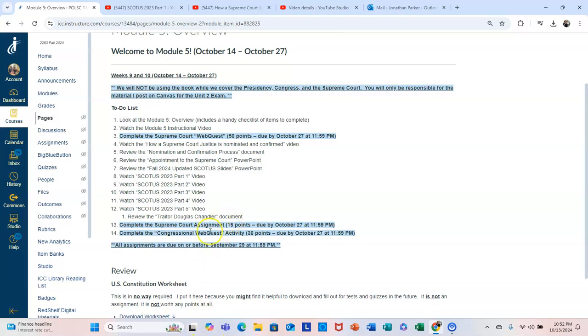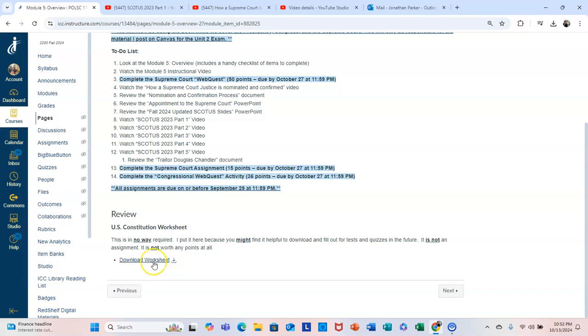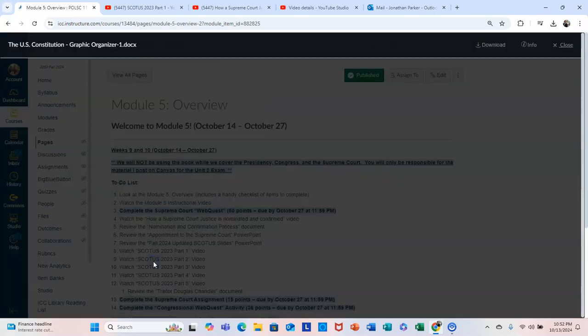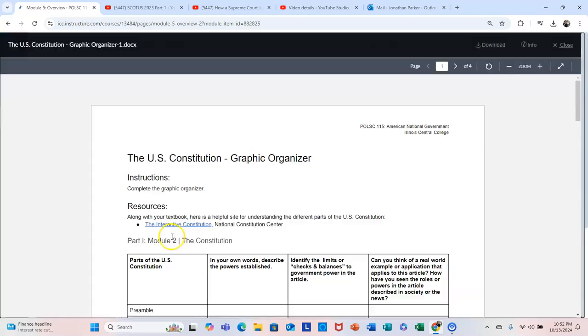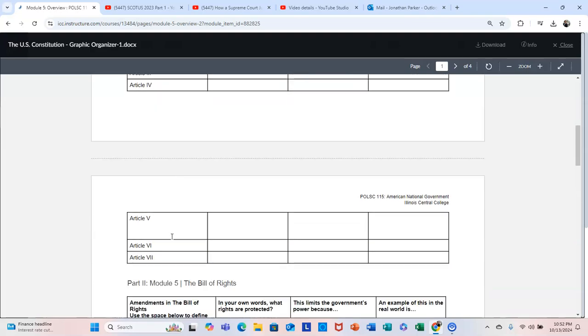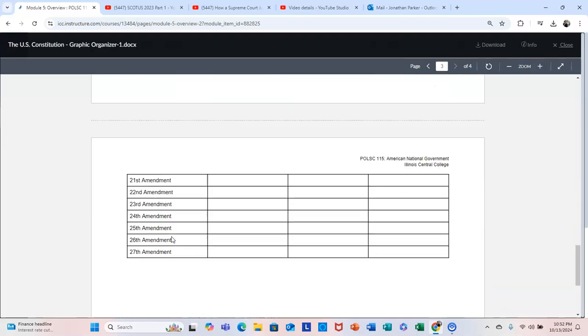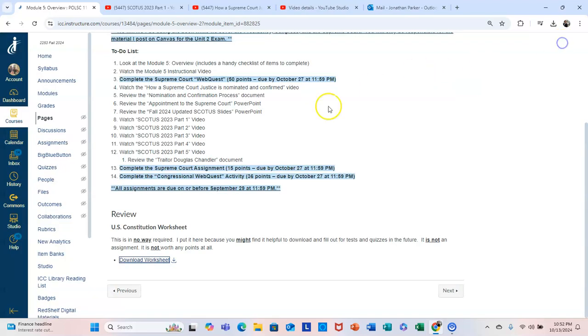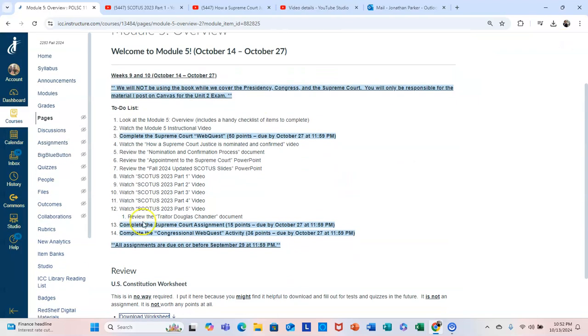So, the Constitution worksheets here again, this is in no way required. But it's good just to kind of have for this class, maybe for later on. If you have any questions, comments, or concerns, reach out.